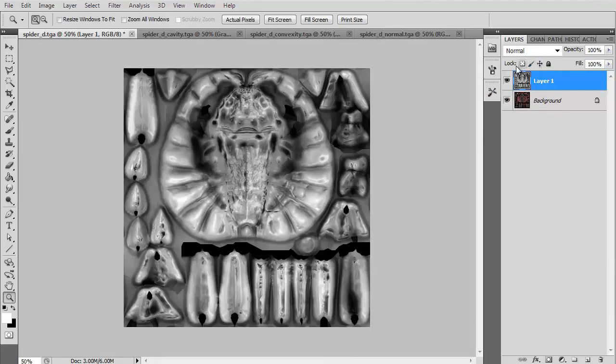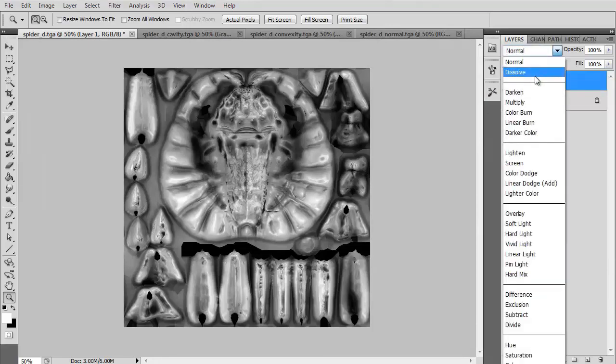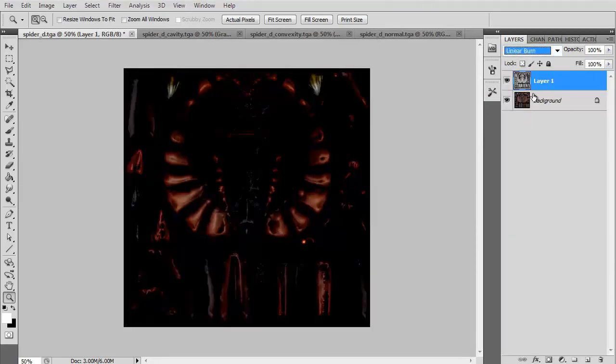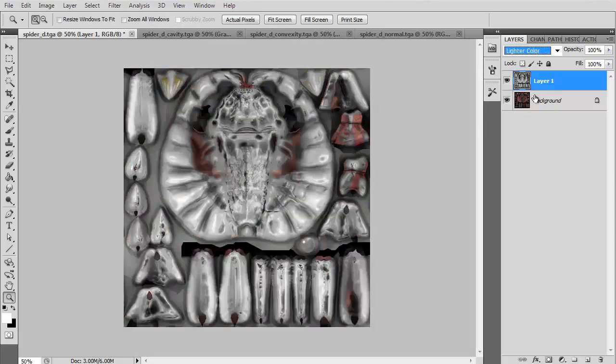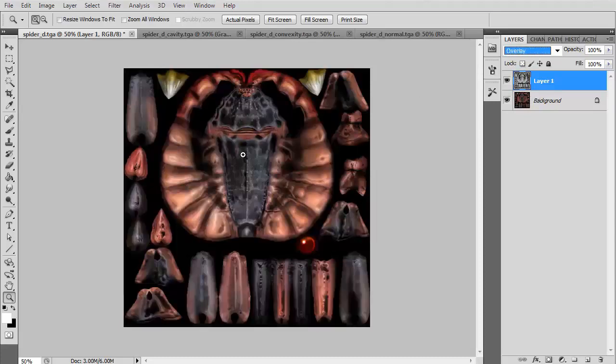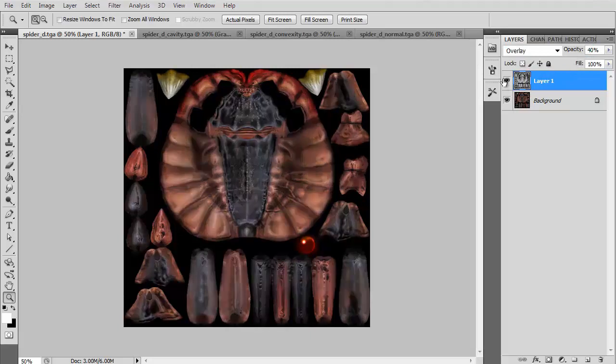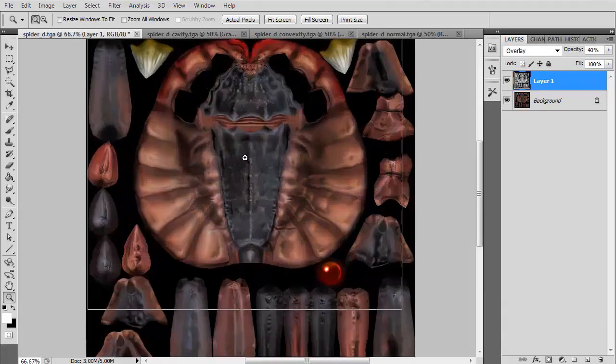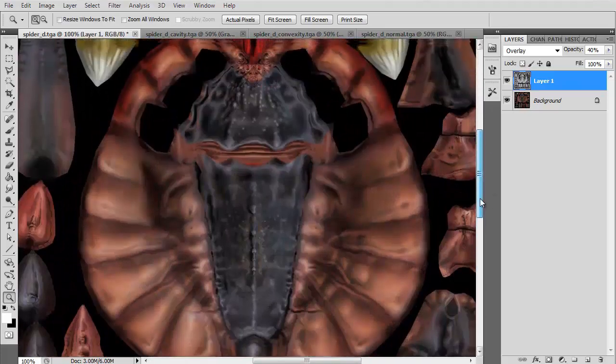Now, obviously, can't see anything through there. We're going to go ahead and work through the different options. I think overlay will end up looking the best for this. Now, it looks a little extreme, but that's okay. I'm going to actually crank this down to about 40. Let's go ahead and zoom in a bit just so you can see what this does for that.